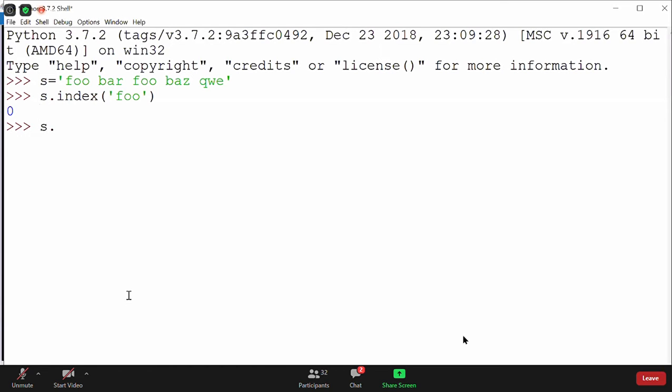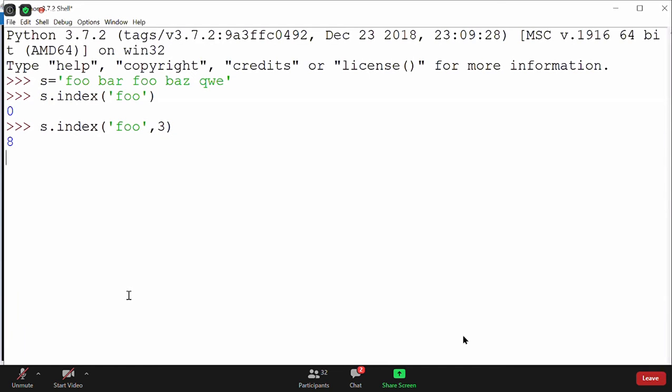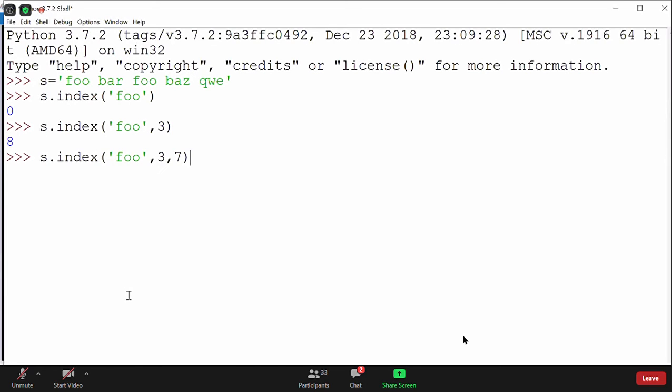When I say s.index("foo") and say that start searching from third index, it will say that it found it at the eighth index. Similarly, I can take the same examples and show you. Like, I wanted to search foo from third index to seventh index. What will be the answer, guys?